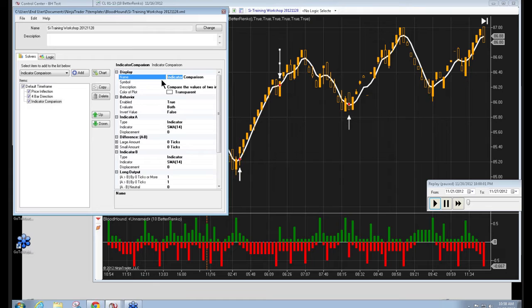And so this is going to be our moving average entry price. We have two indicator sections here, and typically you want the faster moving data in indicator A and the slower moving data in indicator B.